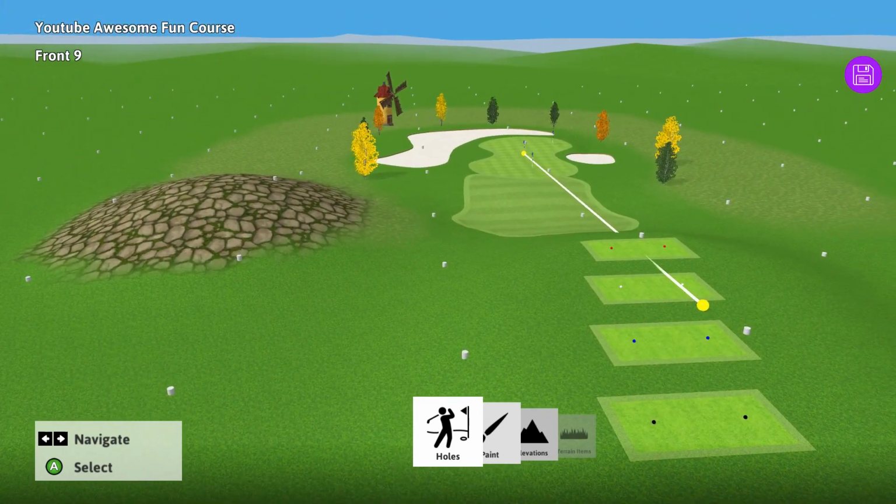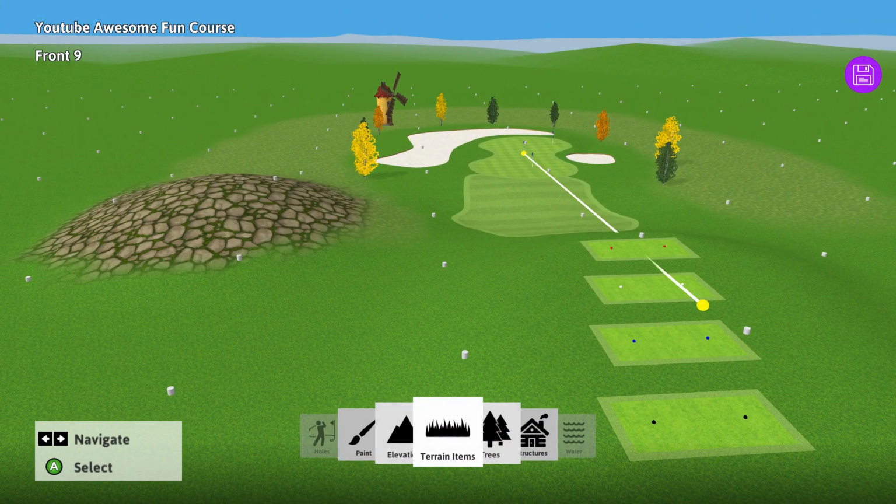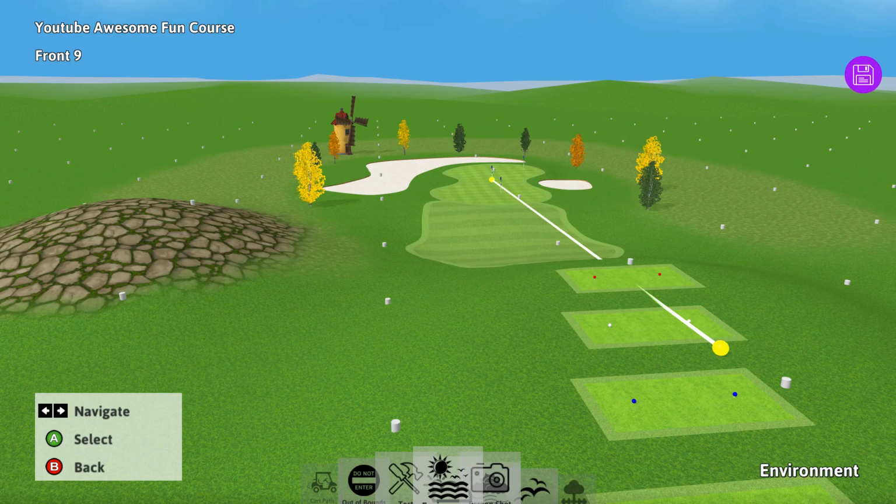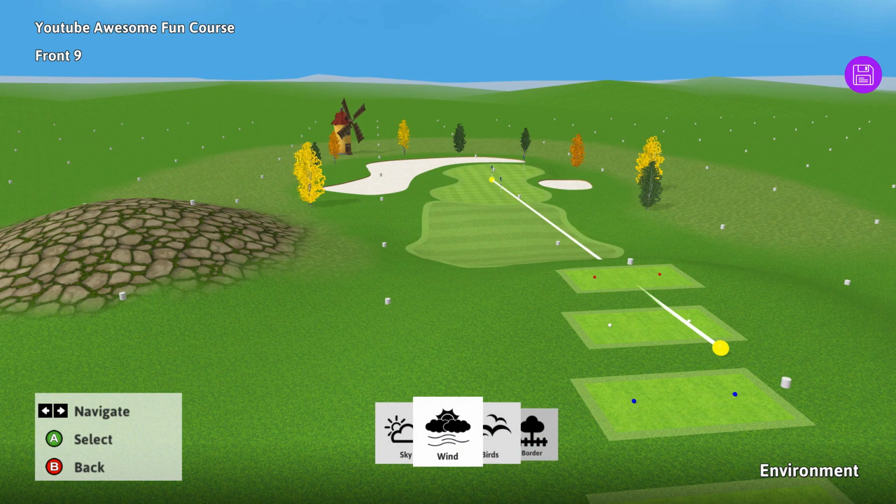Today I want to dig a little deeper into the Course Designer. I want to show off some features that either weren't in Avatar Golf or are new and improved. And if you haven't played Avatar Golf, that's fine, because you'll get to see some cool features in our Course Designer. First I want to go to the Environment tab.